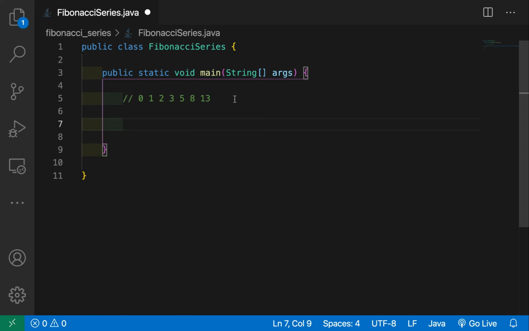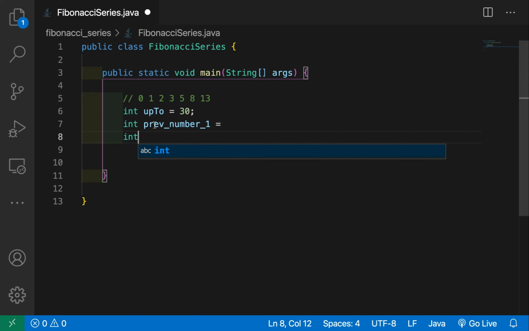So I'm going to add 3 variables. So int upTo, and I'm going to put 30. And then I need to store the value of the two previous numbers. So int prevNumber1 and int prevNumber2. PrevNumber1, I will assign the value 0 because the Fibonacci series starts with 0, and prevNumber2, of course, 1.